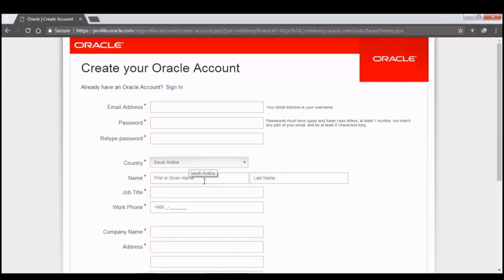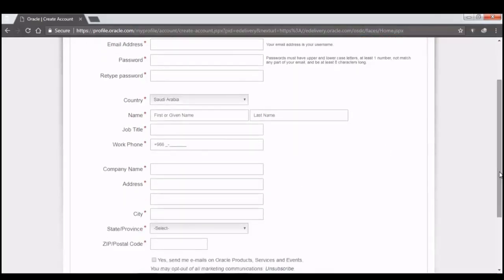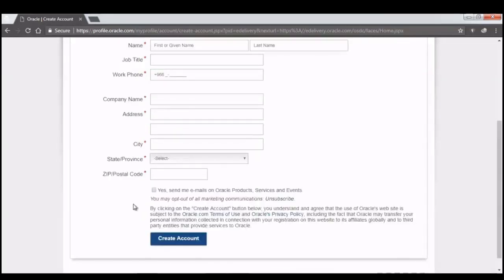Enter the name of the country where you live, your first name, your last name, your job title, and your mobile phone. It will also ask you your company address and the company name. If you don't work in any company, you can just put any name there, or you can put the name of the institution or the college or the university where you are studying. So once you complete this form, just click on create account option. Since I already have created my account for myself, I'm not going to fill in the details here again.